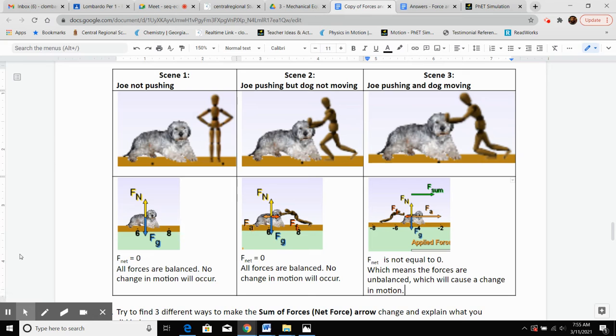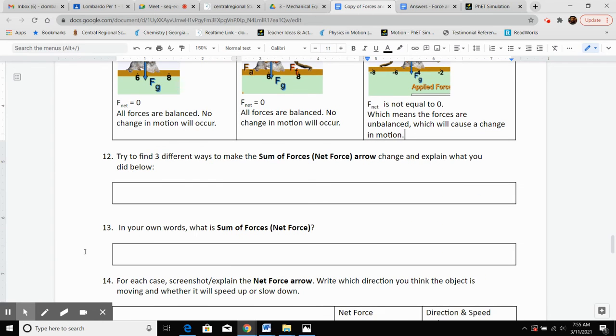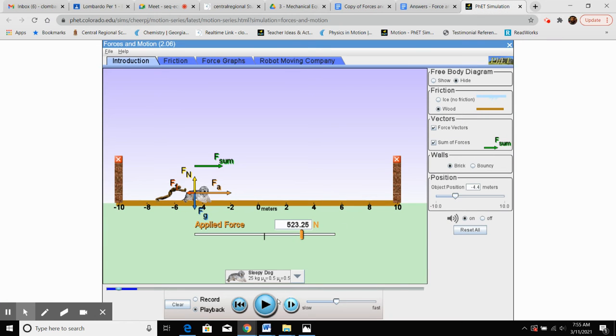Okay, so now we're going to move on to number 12. Try to find 3 different ways to make the net force arrow change and explain what you did below. And then, in your own words, what is the sum of the forces, or what is net force? So 3 different ways that we can make the sum of the forces or the net force arrow change. So let's go.